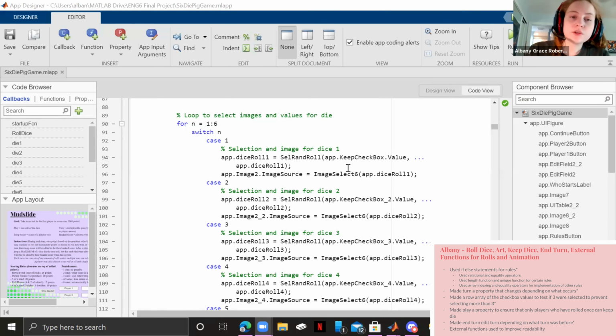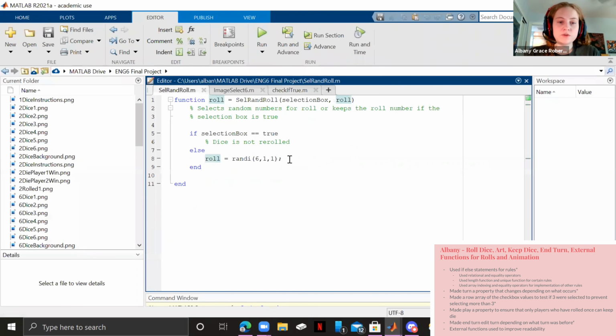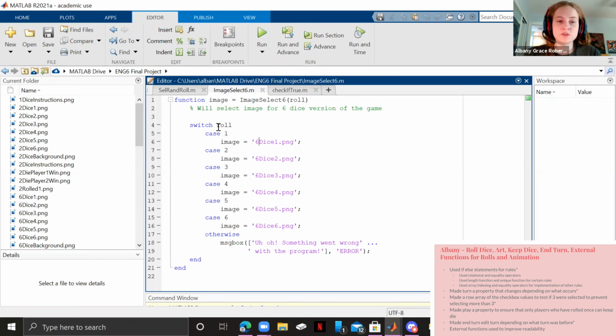So first, I will be showing you what we did for the die. We essentially created a loop that cycles through each die 1 through 6 and selects random numbers and images through these functions: select random roll and image select 6. Here you can see select random roll, in which if the player chose to keep the die, roll does not change. However, if they did not choose to keep the die, it will generate a random number between 1 and 6. And then here is the image select function, in which, depending on the number of the roll, it will generate an image associated with that roll.